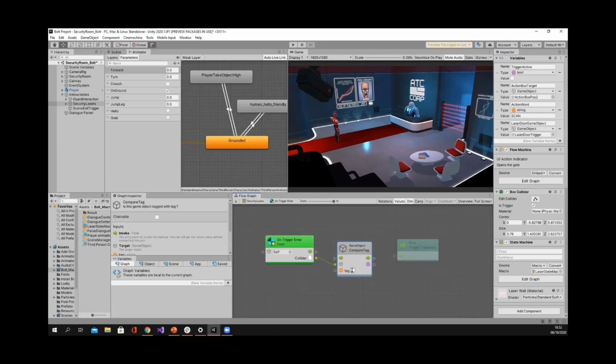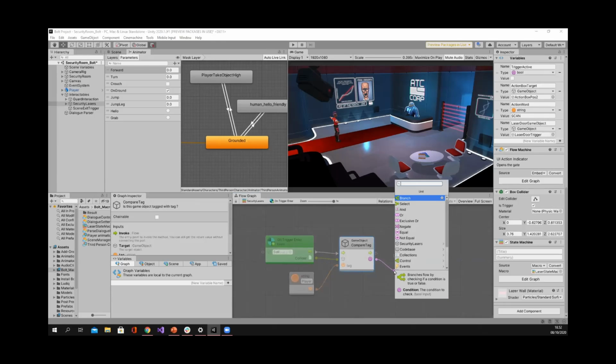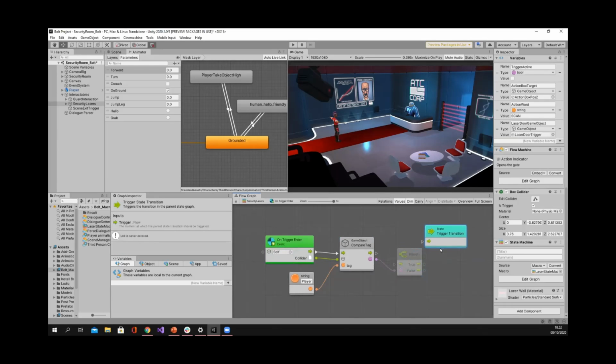This will create a unit to compare the tag with something that we can either create as an entry, string return, or write it directly here. So let's compare it to player, of course, when it enters. And then if it's true, we need to create a branch. If the comparison is true, it will go to trigger transition. If it's not, it does nothing, but we can create something here. So yeah, the branch is like having an if.